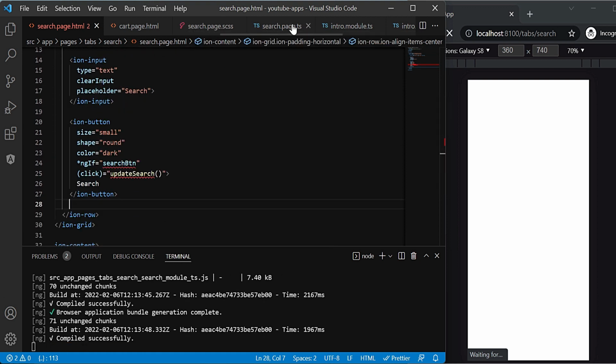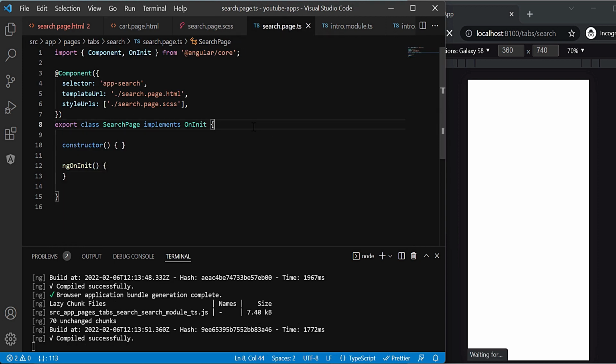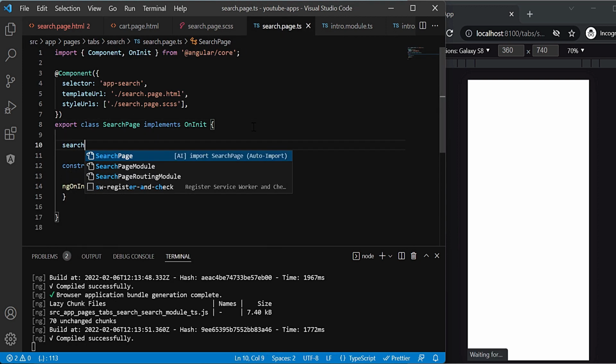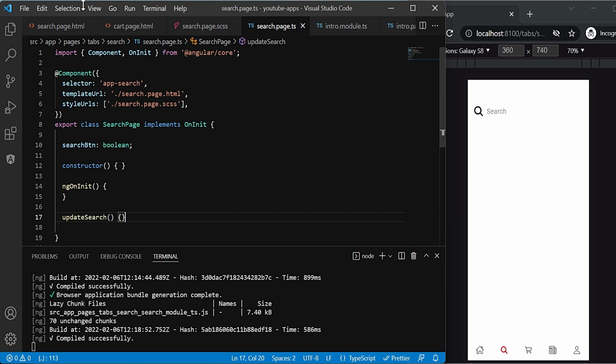Now we are getting the error. Let's solve that error. I'll go to the Swiper.js TypeScript file, and out here I'm going to define this searchButton of type boolean. Alright, now in order to get rid of this error, I have to create this updateSearch function. So let me create that. Now it is created and the error is gone.